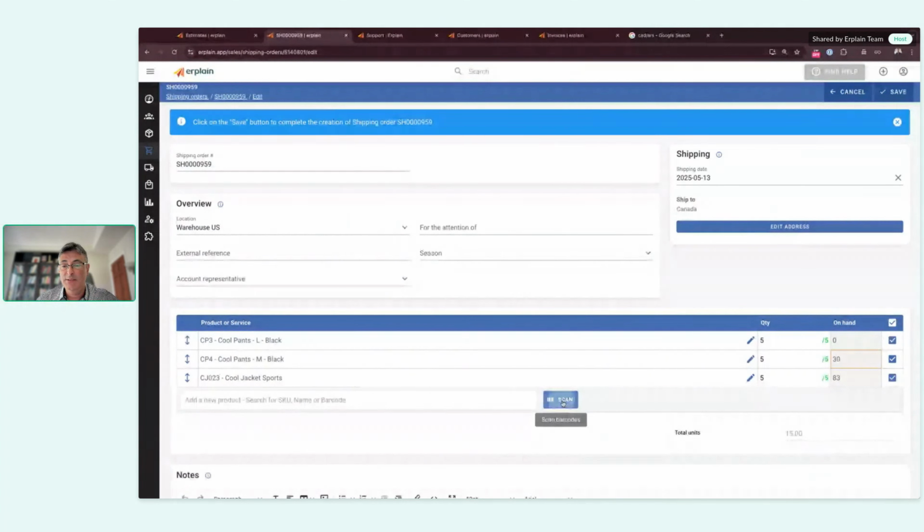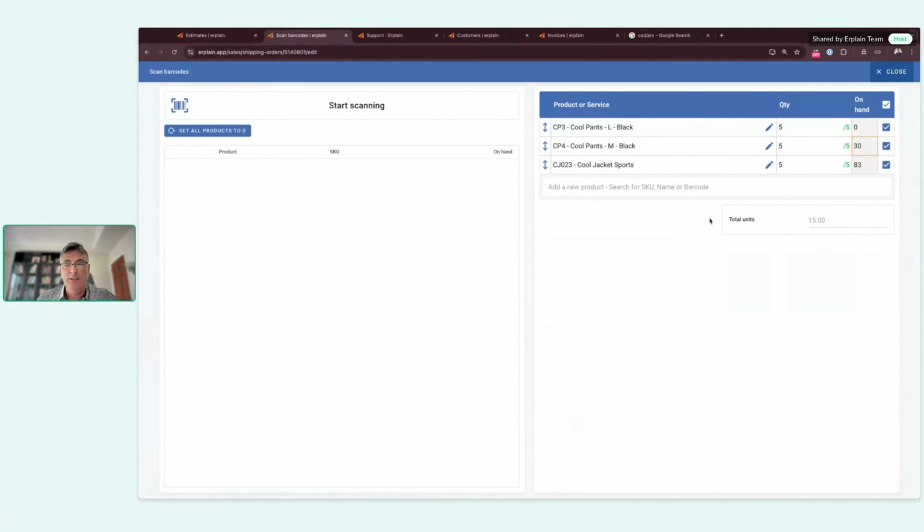So if I click on scan, by default, just like when you create a normal shipping order, it's going to show you the products with the quantities. But if you actually want to check what you're including in the shipment, you can set all the products to 0, and then you can start scanning. If you start scanning and the product is in the list, great. If it's not in the list, it's going to tell you it's not in the list, and it's not going to add it to the shipping order.